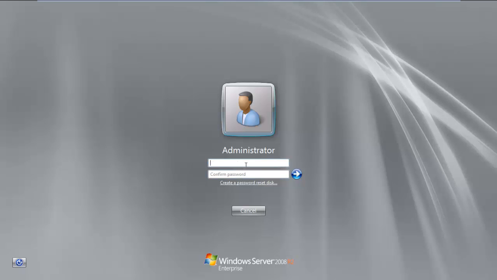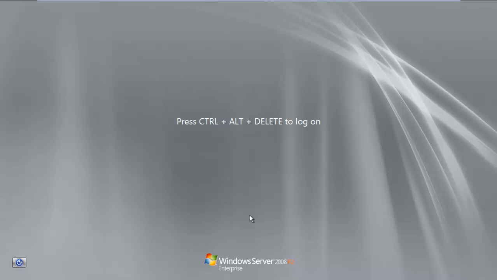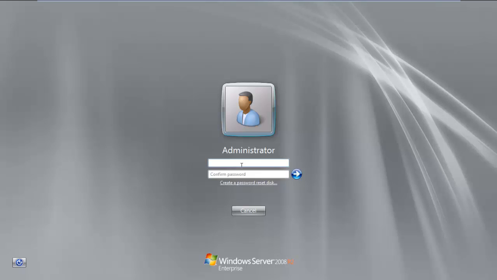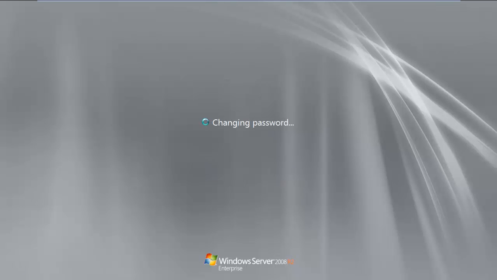Okay, must set up your password. So I'm going to set up my password. Alright. Oh my god, I pressed cancel. What a shame. I thought it was enter. I pressed cancel accidentally. Okay, yeah. Changing password. First time logging in, so it asks me to change the password.